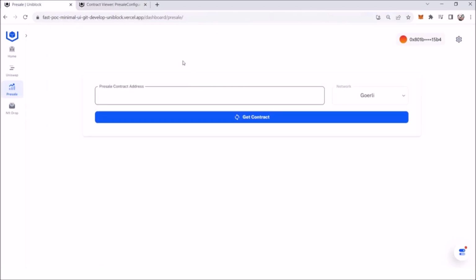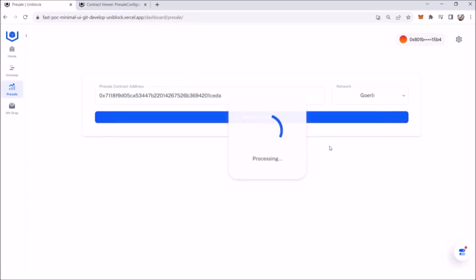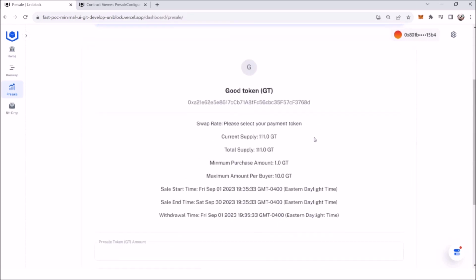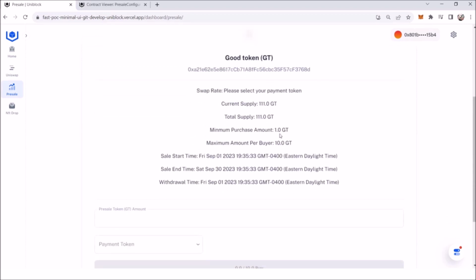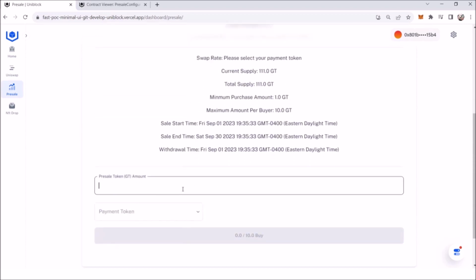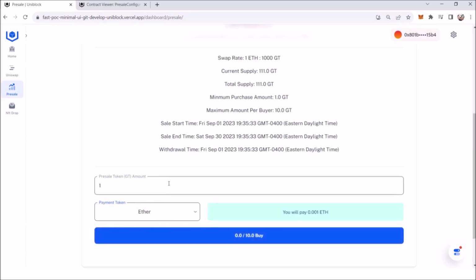Paste the address here and make sure the network is correct. Get the contract. Now we can find the presale for Good tokens. This is what users can see, and they can buy some of these Good tokens. Let's test by buying one Good token and select the payment token to be Ether. Click the buy button.